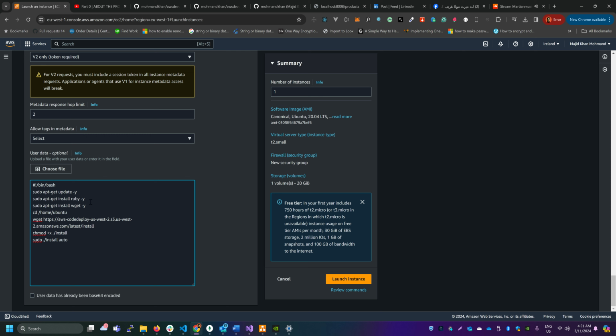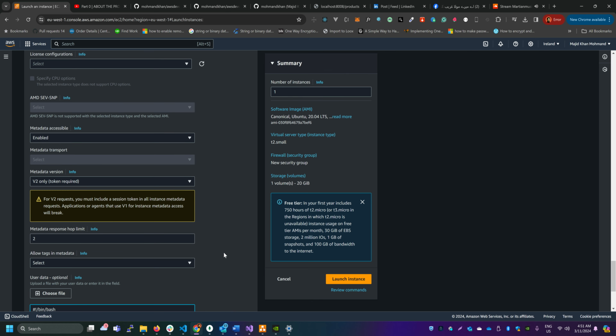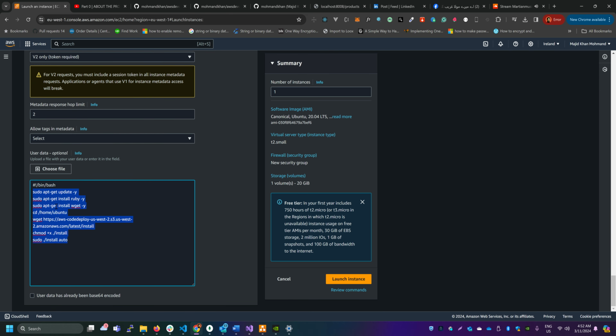Basically these commands install Ruby and wget. The wget is needed to install this software, download this repository, and this software is the AWS CodeDeploy, which will be used later on. For the time being, just stick with me. Let's do that. Okay, so everything is set. We have put the initial code here.